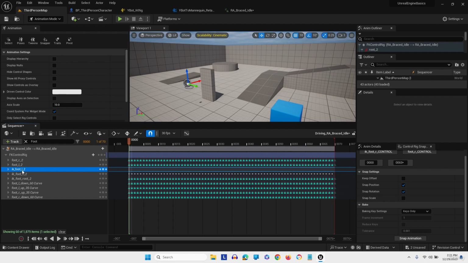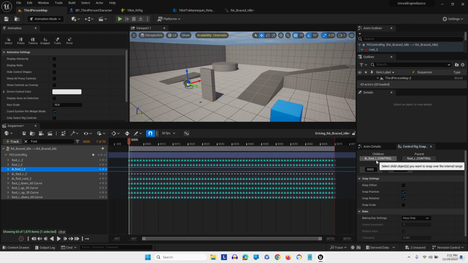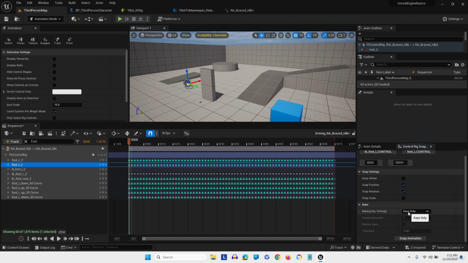Select IK foot L2 in the skeleton tree. Then click the button under children. Select foot L2 in the skeleton tree. Then click the button under parent. Click the snap animation button. You can see the new sequence in the timeline. Select it, convert to linear.